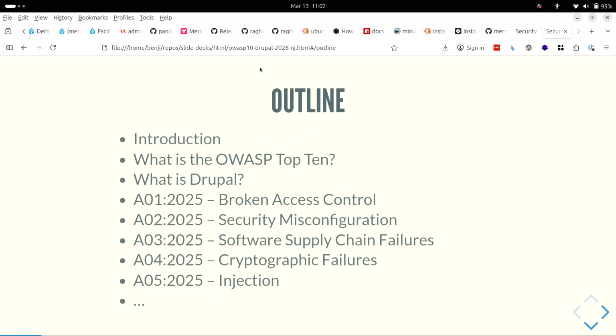Okay, so I'll start off with the introduction, which is where we are now. I'll talk about what is the OWASP Top 10. And they just changed what the acronym stands for. I'll have to see if I can remember that. I'll talk about what is Drupal. Is there anyone in the room who's new to Drupal? No. So everyone is familiar with it, but we'll try to look at it with an outsider's eyes.